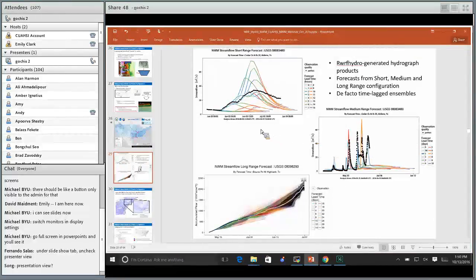Esri also has a viewer for this kind of thing, as well as the HydroShare folks, and you can pull off basically forecasts at any one of those 2.7 million reaches for the country that are represented in the NHD Plus network, and you can get plots kind of like this.